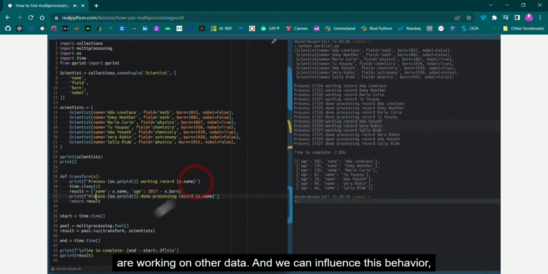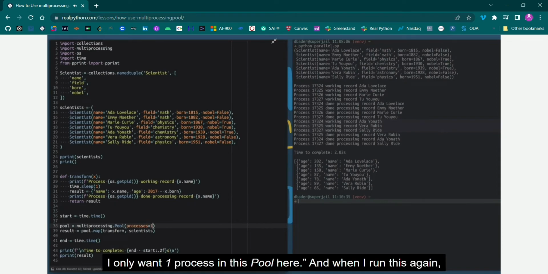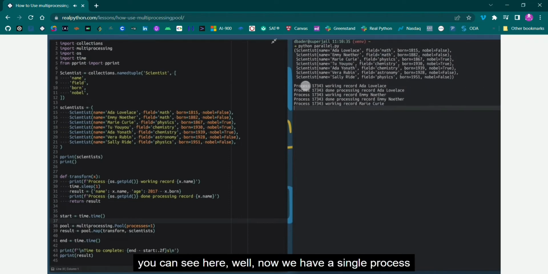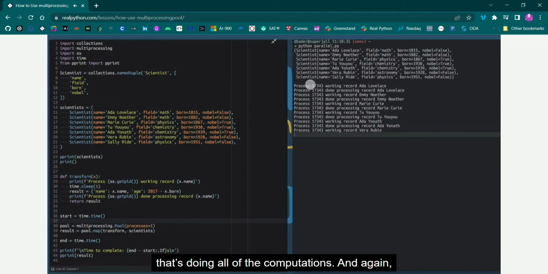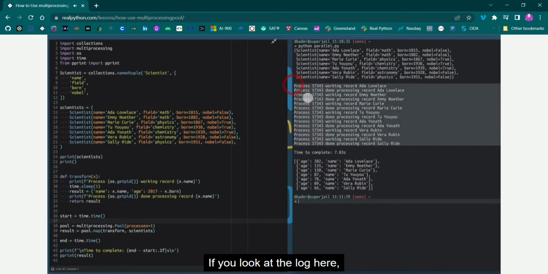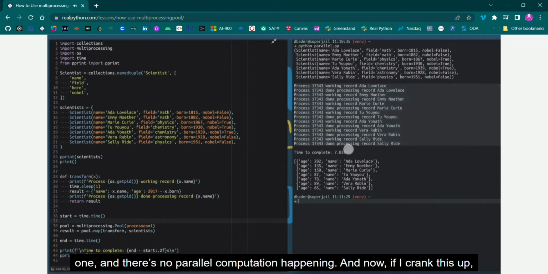And we can influence this behavior. We can actually put a limit and say, well, I only want 1 process in this pool here. And when I run this again, you can see here, well, now we have a single process that's doing all of the computations. And again, we're going to end up with a 7-second runtime. And if you look at the log here, you can see exactly that's the same process processing each record one by one. And there's no parallel computation happening.